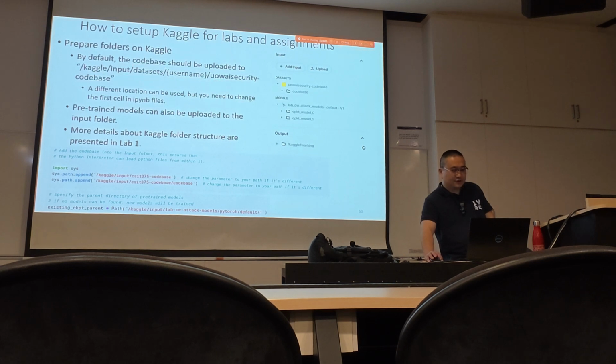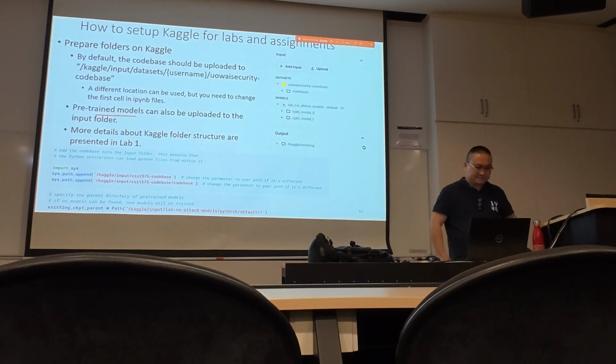Besides the code, you can also upload the pre-trained models. For labs, you are provided with the pre-trained models to save your time. In the labs, the code is already developed, so you can train the models from scratch. If you want to save some time, you can download the already trained model, and then save some computation.